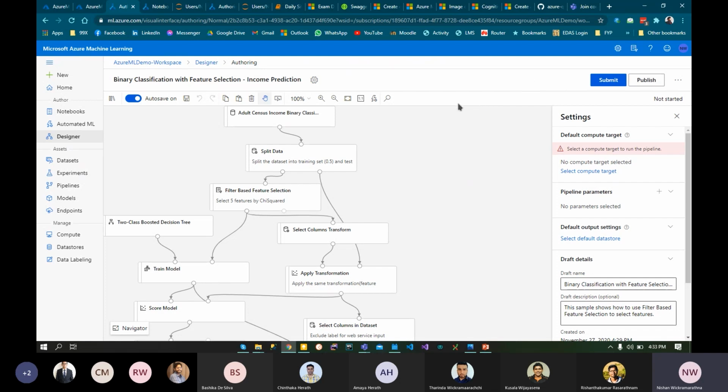These experiments, as the name suggests, can have different versions. In the first run, you will be using two class boosted decision tree, and maybe in the second run you could be using some other model, right? In that case, you can change the experiment as well when you submit it. Once you have run and created this experiment, all those experiments will live in this area where it says experiments, right?